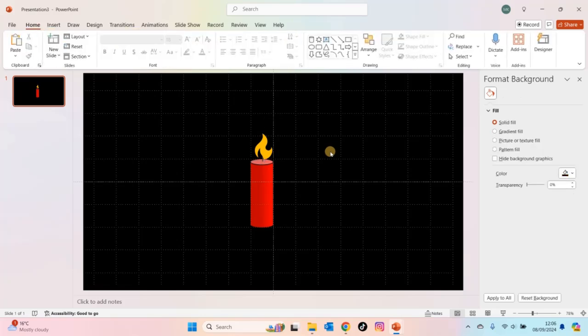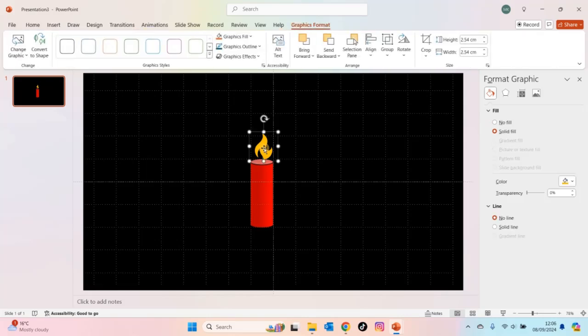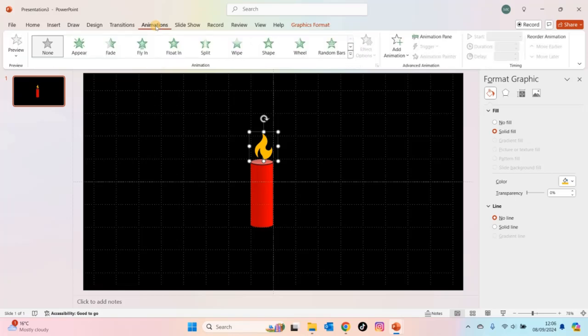So I've got the candle, but it's not flickering. So this is the bit where I need to add some kind of flickery activity. So it's the flame itself that needs a bit of animation. So I'm going to use a combination of two here to make it look like it's flickering. So animations at the top, I'm going to add an animation.